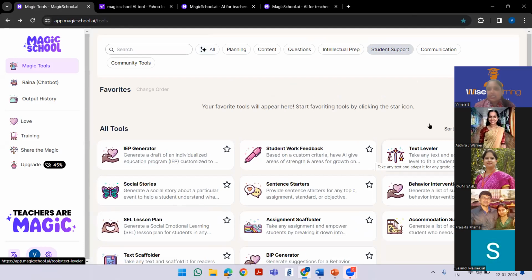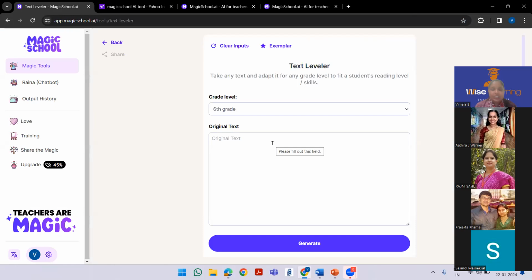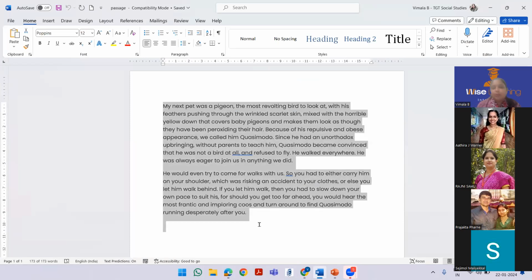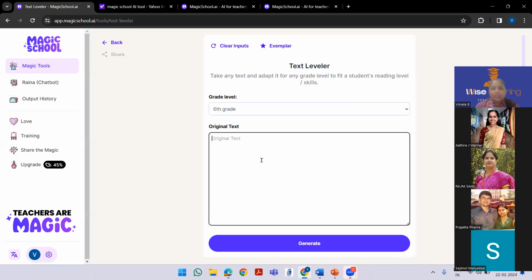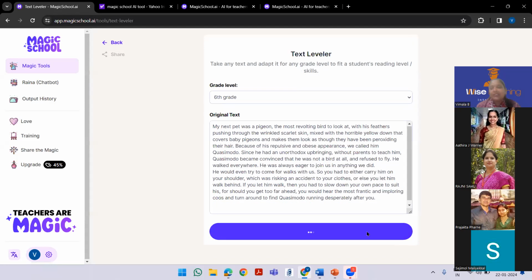Next is the student support. So for students, how is it going to help at the text level? It will ask me for the original text. For me, I've kept one question on my desktop. Just as an example, this is a small passage from English. I will paste it in here. It will try to help the students know what exactly is there in this passage.